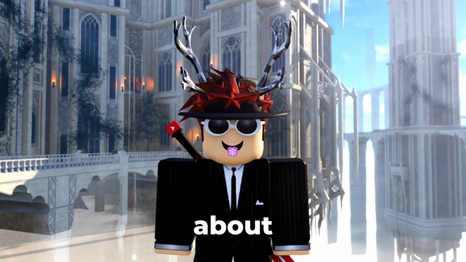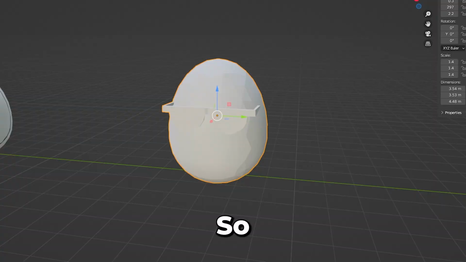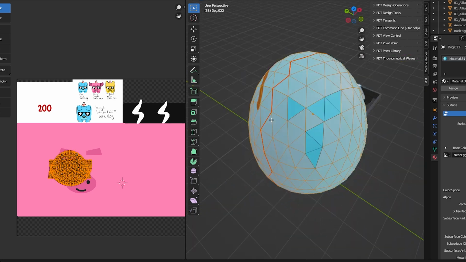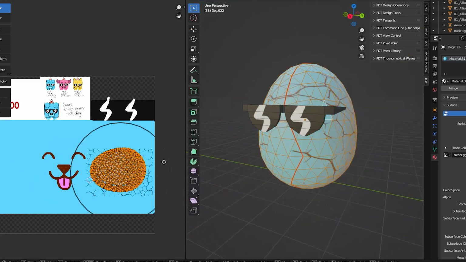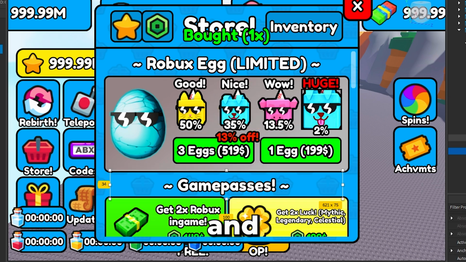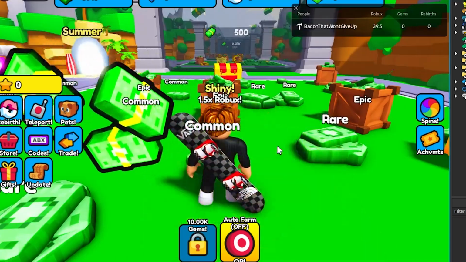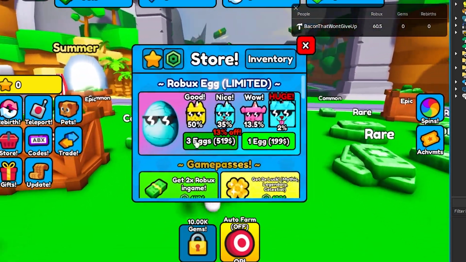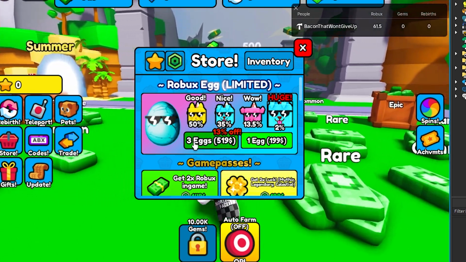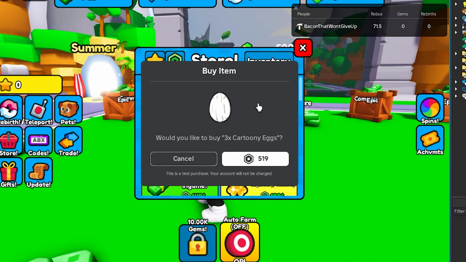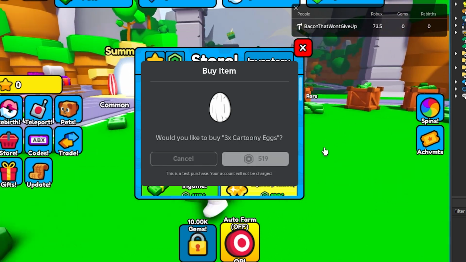I can't forget about the actual exclusive egg, so I also made that. I imported everything in Roblox Studio and redesigned the shop UI. So I'm done configuring the Robux egg and everything should work. So if I go ahead and buy 3 eggs, for some reason it's the wrong UI, but I'll fix it.